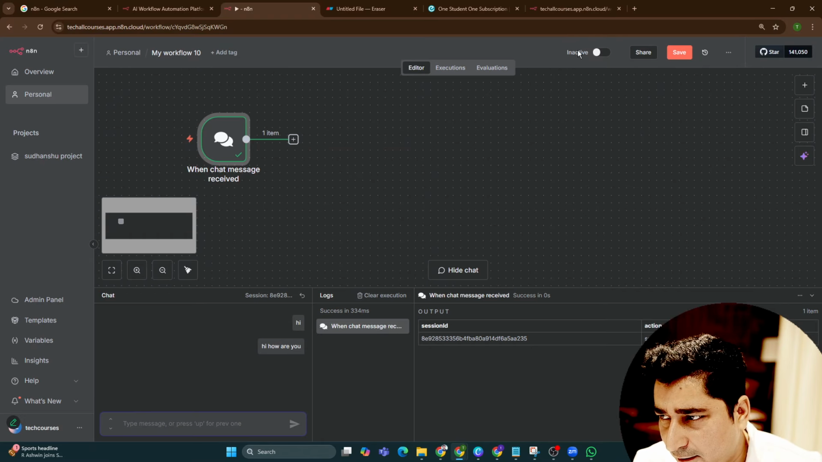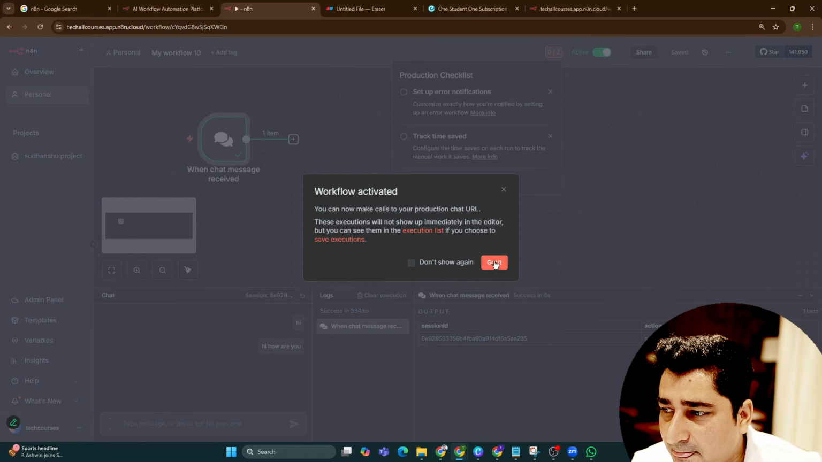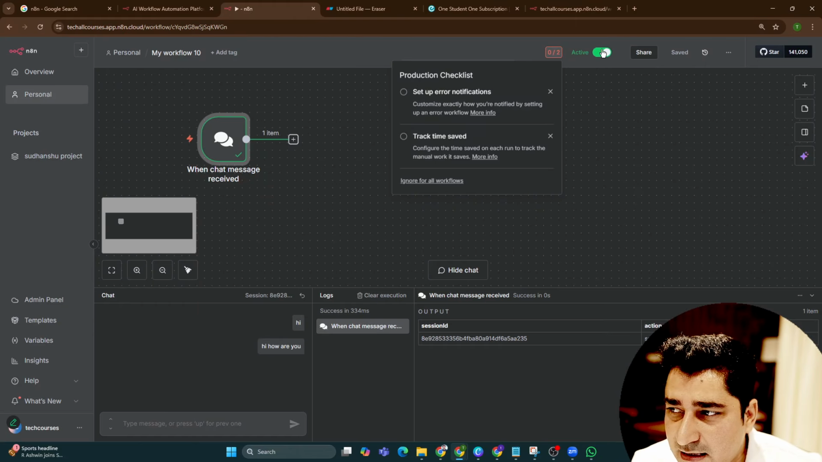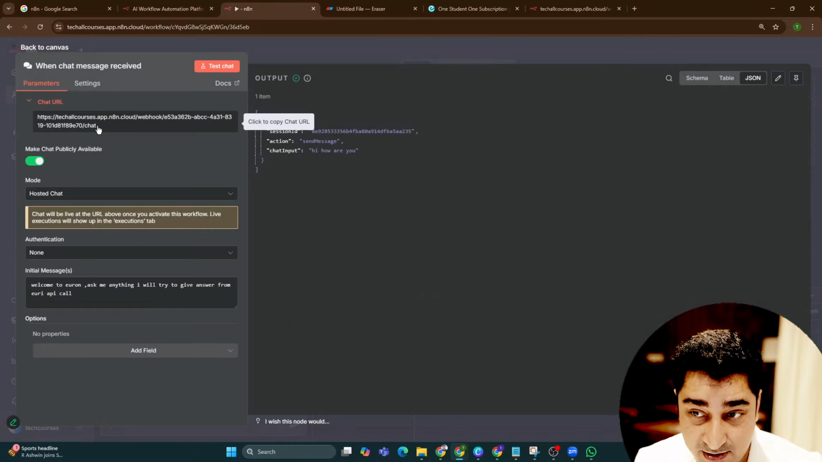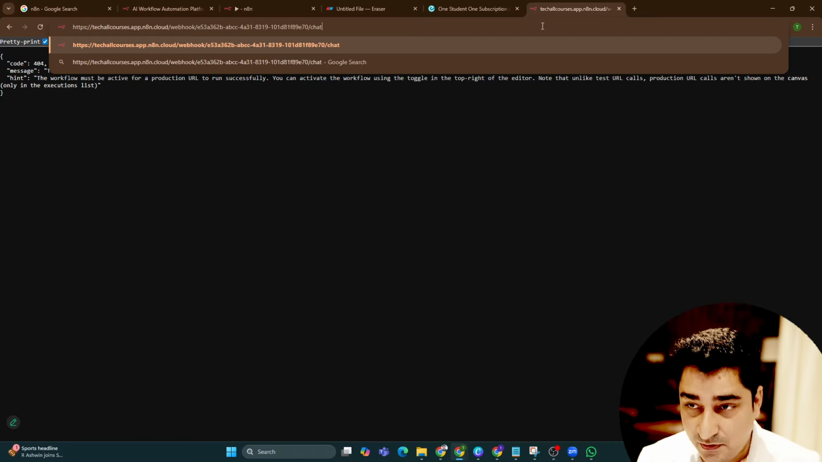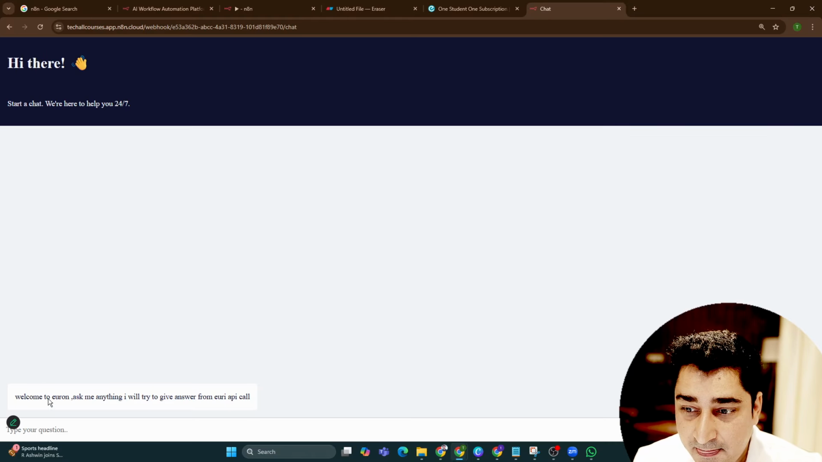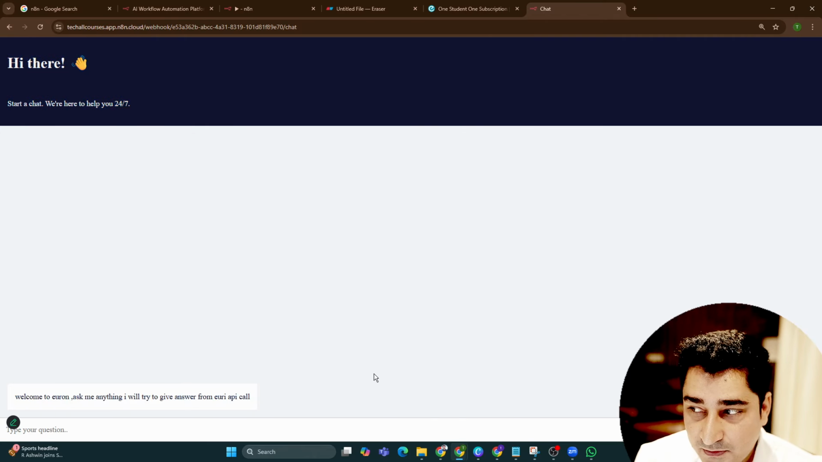As you can see over here, to make it active, you have to activate this one. See, you have to activate this one. So now this is active, green button. Now I can share this chat widget URL, the URL available over here after making it public, with anyone, and anyone will be able to access it. Welcome to Euron, ask me anything, I will try to give you an answer from the Yuri API call. See, this is a chat interface. This is a default one that N8N has given to you.